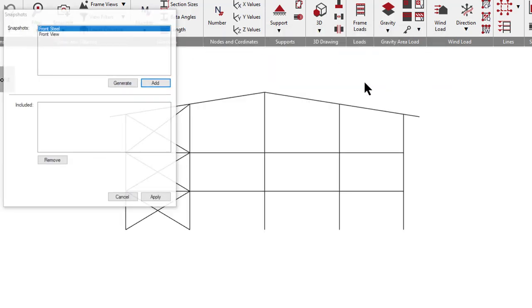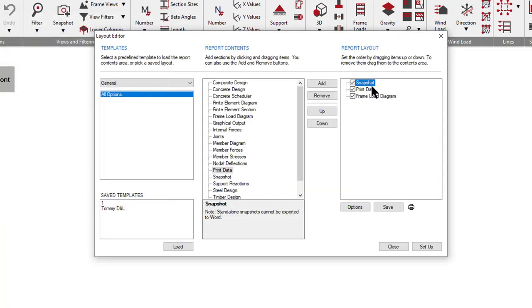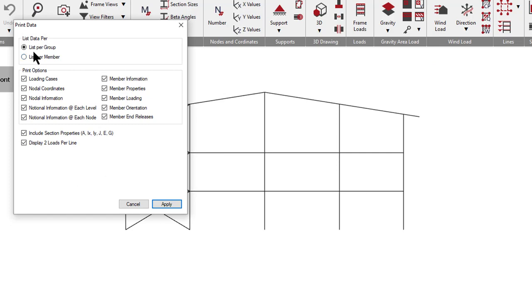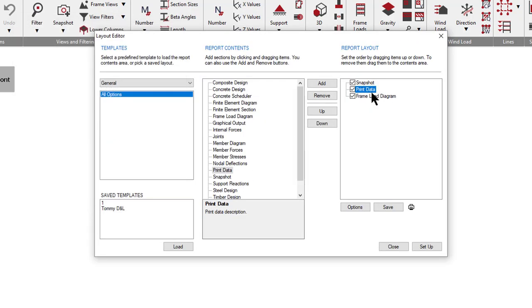I'm going to now double click, and I'm going to say that I want it to be front steel. So the snapshot is going to print, it's going to be called front steel. The data, print data, I'm going to say list per group, and I don't want any notional horizontal loads. I don't want IX and IY. I don't need end releases and member orientations. Actually, I will take the notional at each level and just say apply. So that now knows what to print.